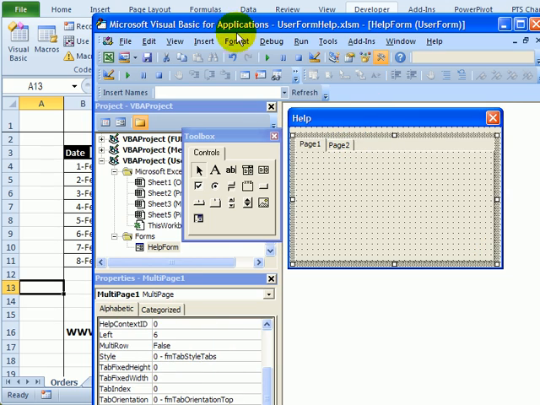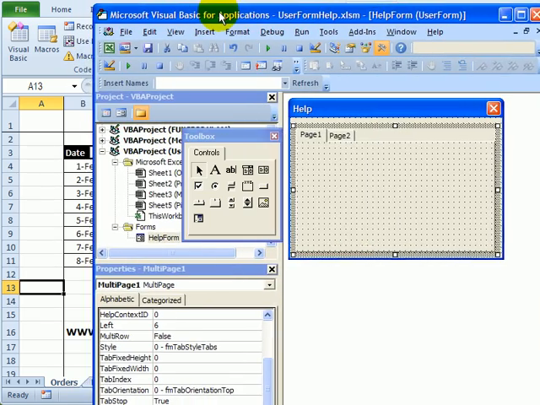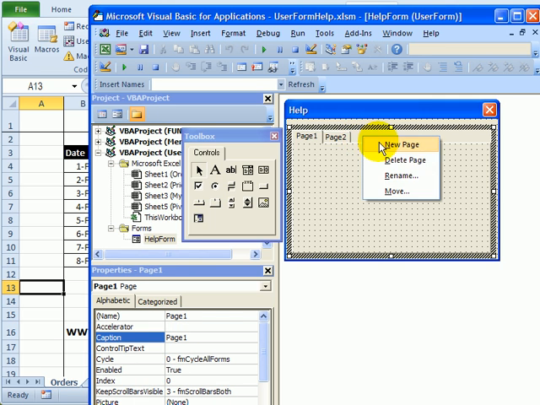I have 3 sheets in the workbook. We can see orders, pivot sales, and prices. I'd like a help tab for each of those. So I've got page 1, 2. I'm going to right click here and put in a new page. So now there are 3 pages.